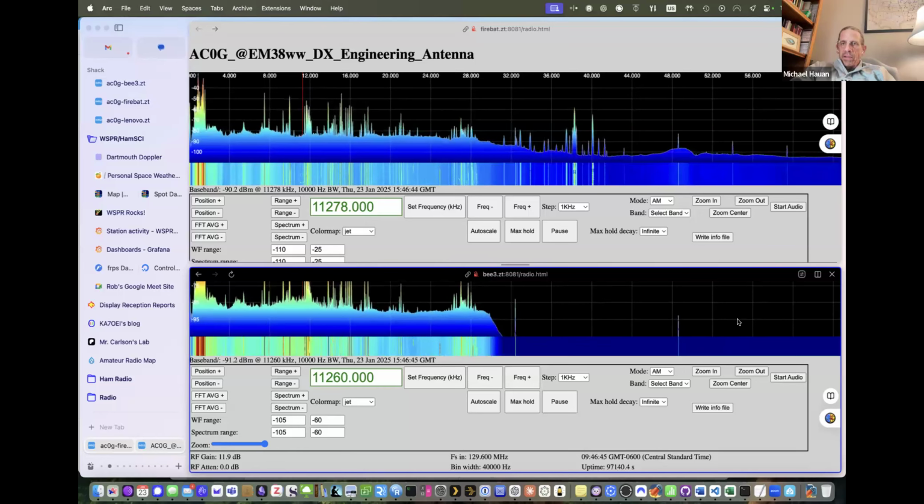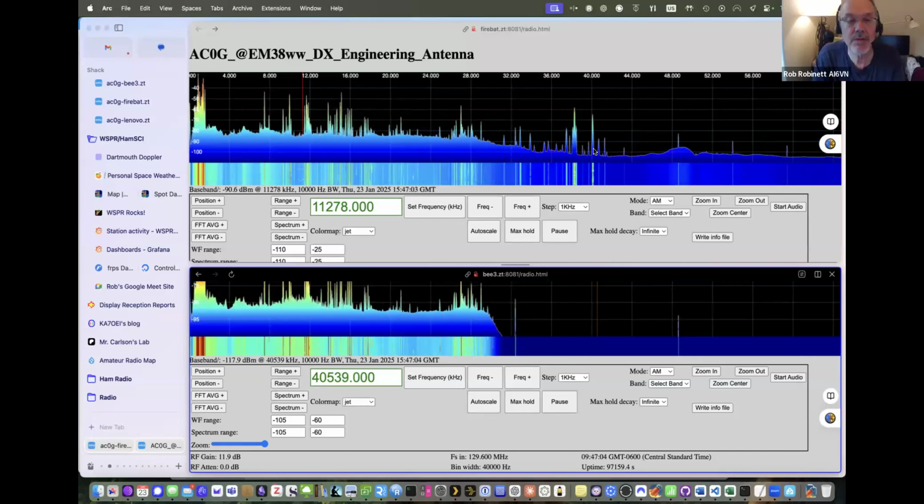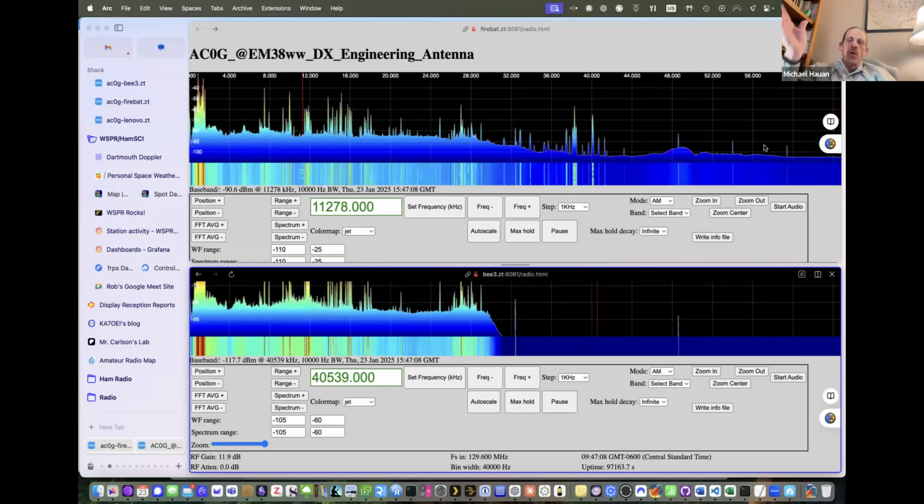The B3 is the single antenna system. Boy, that drops down dramatically. These signals here are aliases from local FM stations, because the DX engineering has no low pass filter in front of it, and neither does Glenn's system either.